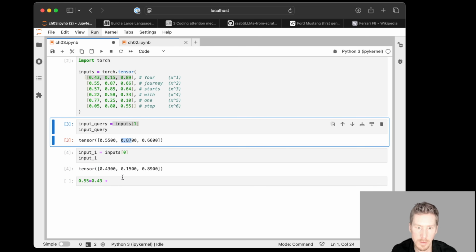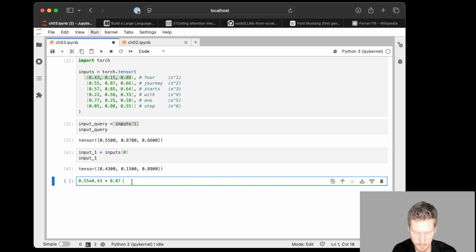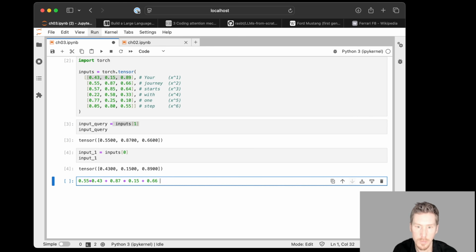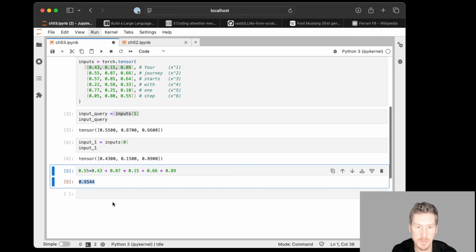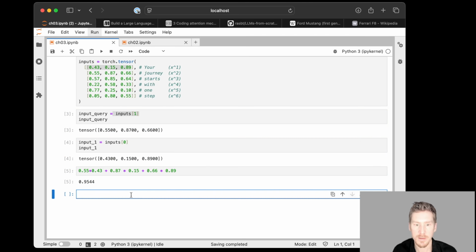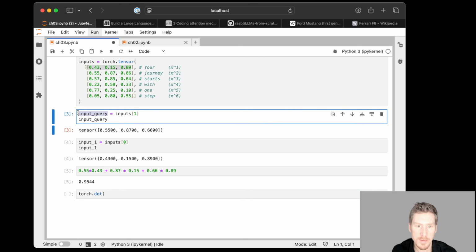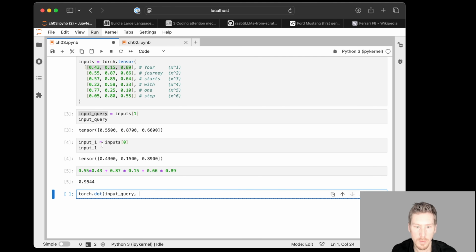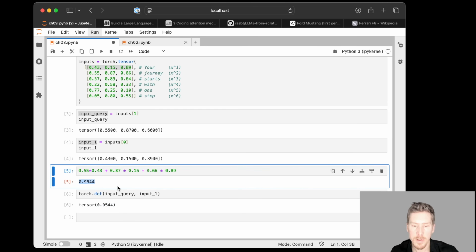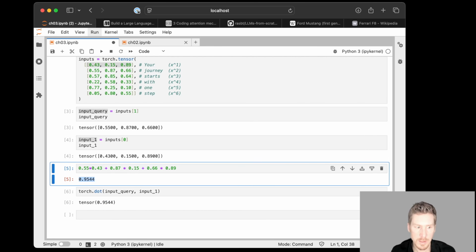Then this value times this value plus this value times this value. And so we get this value out here. So this is essentially this vector dot producted with this one. And there is a nicer way to do this in PyTorch. We can actually do torch dot and then take this one and this one, and we get the same value, as you can see. So this is a so-called dot product. That's what we're doing here.